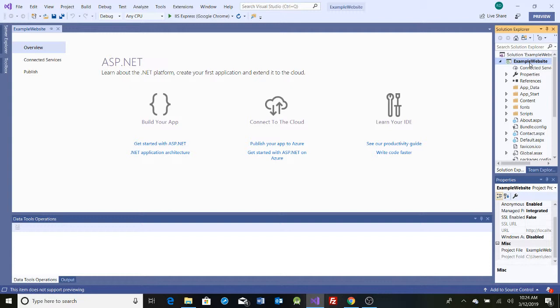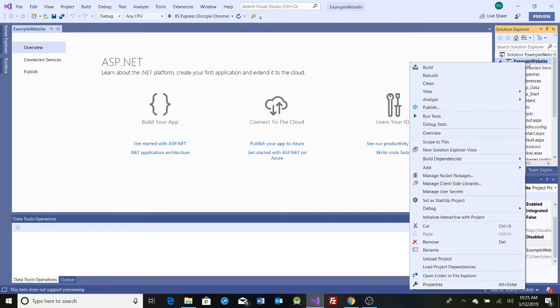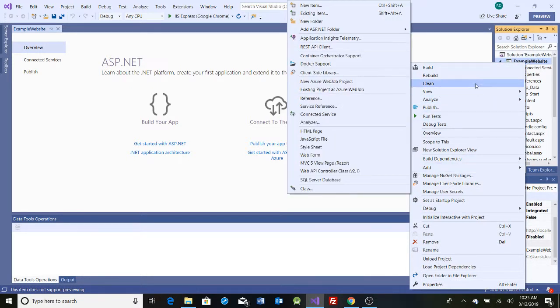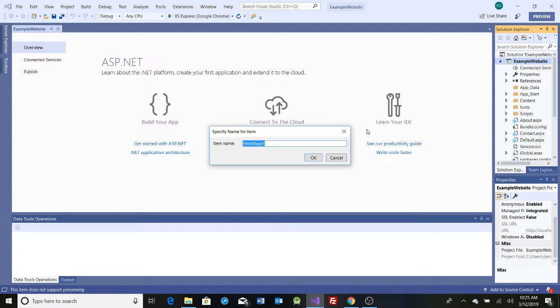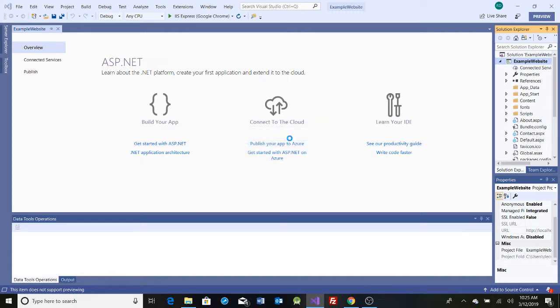So you want to click on the name of your website up here. Right click, go down to add. Don't worry about any of this right now because that's not important. Then you want to go to HTML page. The box will pop up. You want to name your HTML page index. Most Linux servers are case sensitive, so if you capitalize it, it may or may not direct to the right page. So you definitely want to use lowercase for this. Then you press OK.